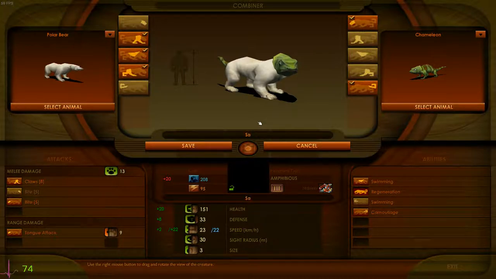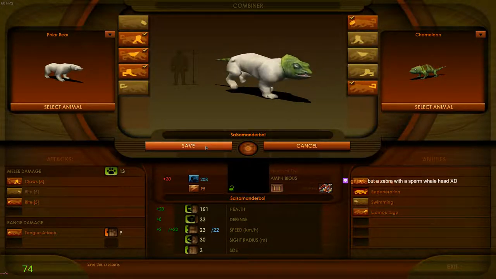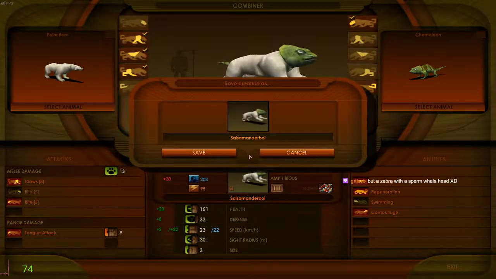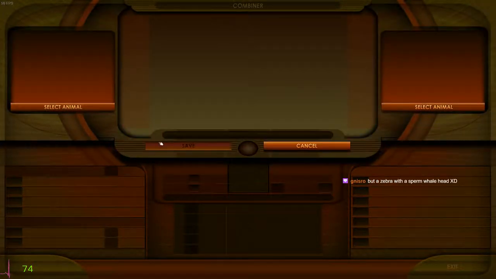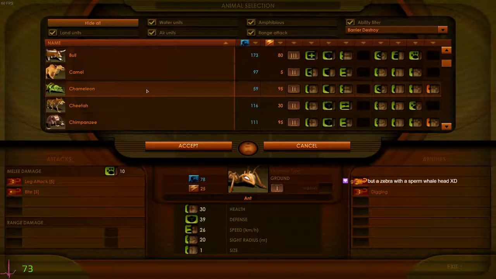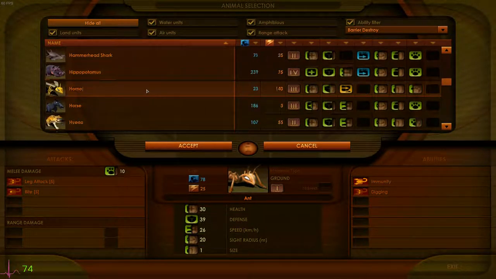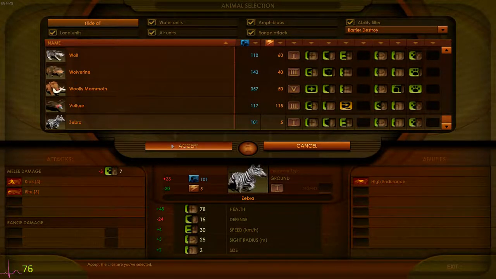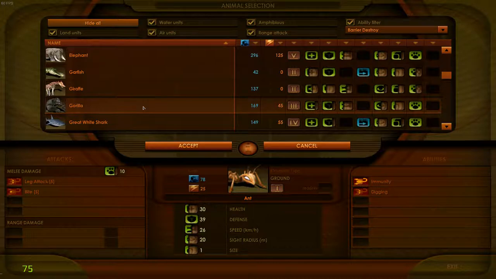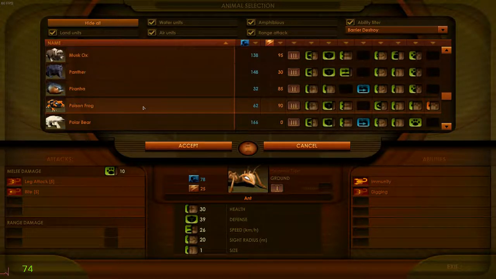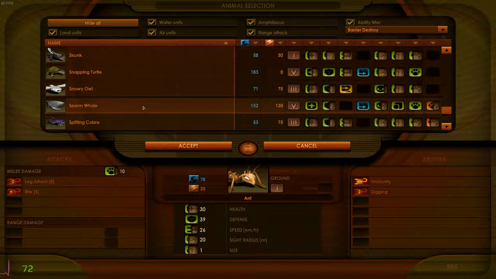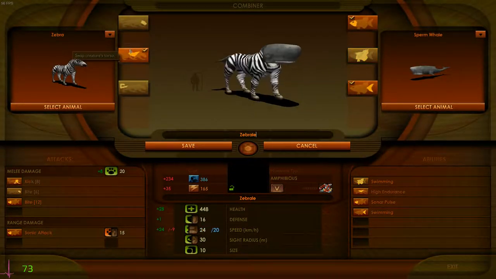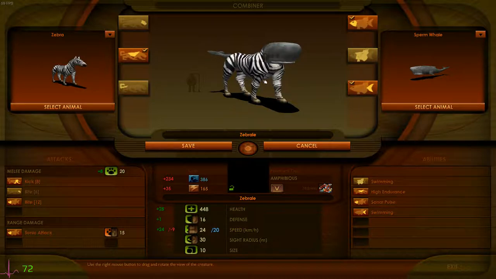This is going to be salamander. No. Okay, I will just look at it then. Zebra is the one over here. No, a sperm whale, Kappa Pride. There we go. Oh my god. Manly. It's also going to be very big.